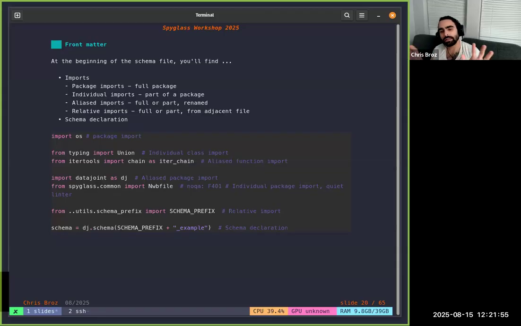Of the possible ways to import code from other places, you can do the full package import, you can do a sub-package or individual class or function import from an existing package. You can do a relative import. The imports that have the periods in front of them designate that you're importing from a local file relative to where you are now.